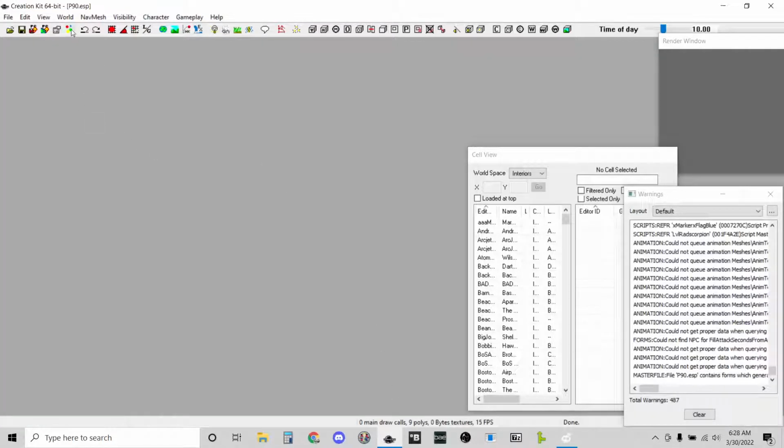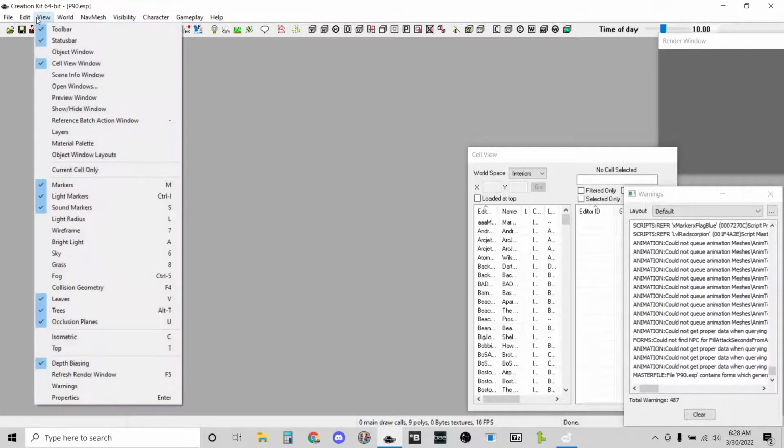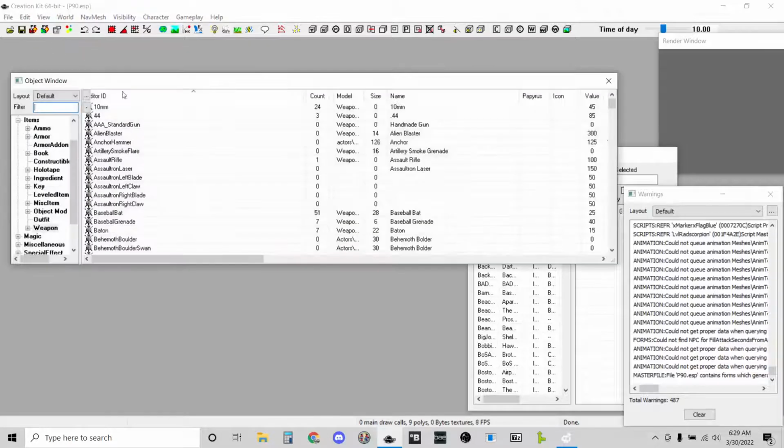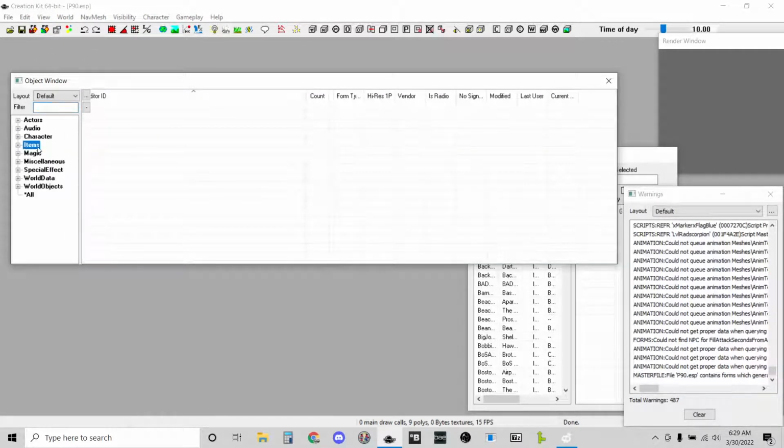I already loaded up the ESP, we're just using some random P90 I found on Nexus. Now, just in case you don't see any object window, let's go to View, up here, next to File and Edit. Press View, and we'll go down to the object window. And just in case you don't see all this stuff, go to Items. You don't have to click it, but just for the purpose of this video, to highlight it. Press the little plus sign next to it, and we've got to find our stuff.